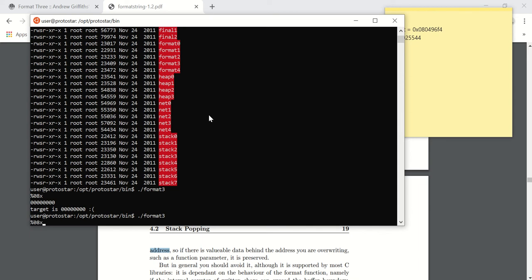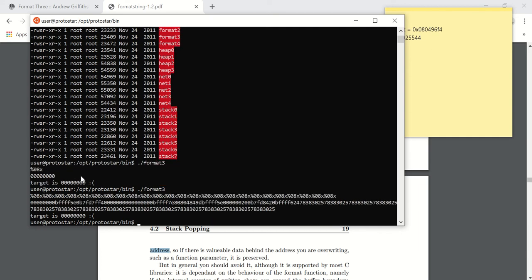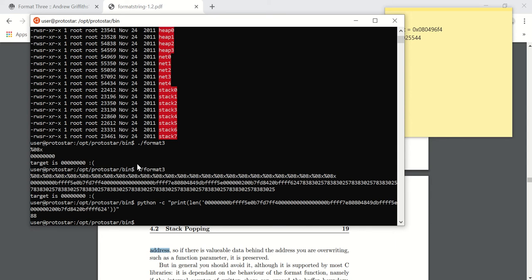Okay, so to find that out, we can just do a lot of these %08x and see if we get something interesting here. So if we look at the result, we get 1, 2, 3, 4, 5, 6, 7, 8, 9, 10, 11, 12, and then, is that 12? I'm not actually sure if that was 12. We can actually count that. So let's go ahead and count how many characters there are in here. So that was 88. So actually that was 11. So that was 11 double words.